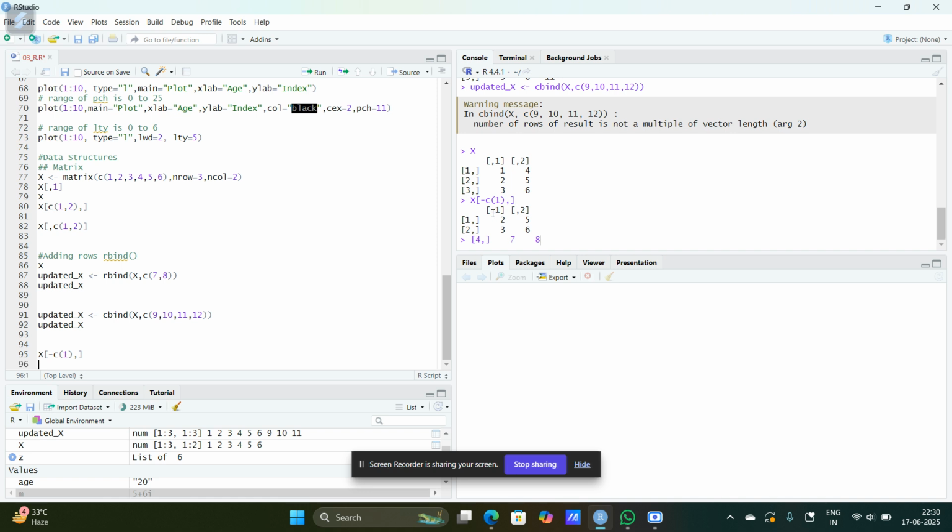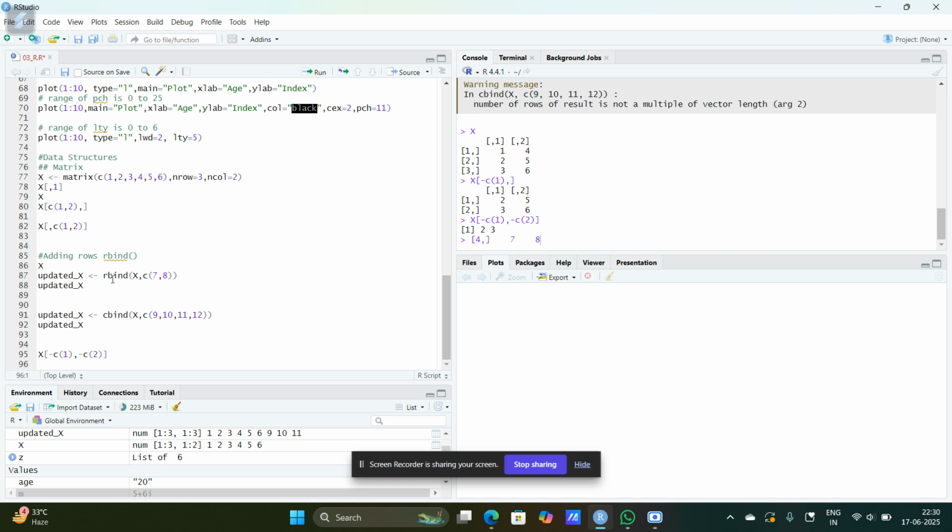Are you guys understanding? If I want to eliminate the second column as well, I can just write minus c within parentheses 2 because I want to eliminate the second column. In this case, I'll get only 2 and 3. I hope you guys are understanding. We eliminated the second column completely and the first row. So we are left with only two values, that is 2 and 3.